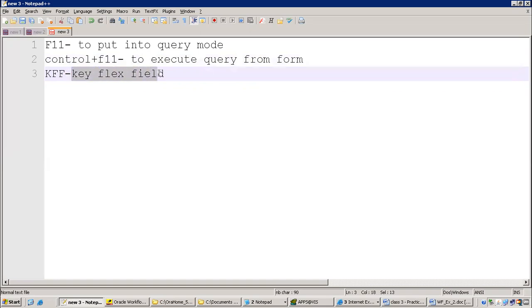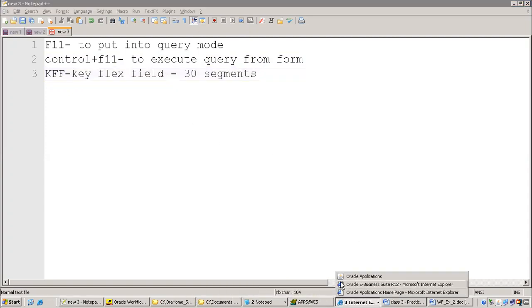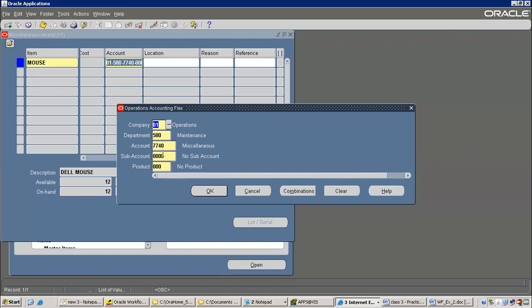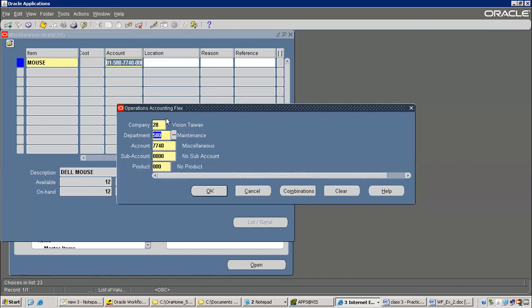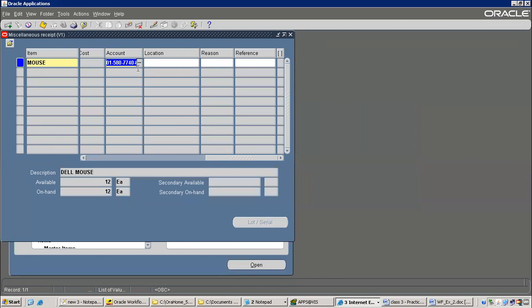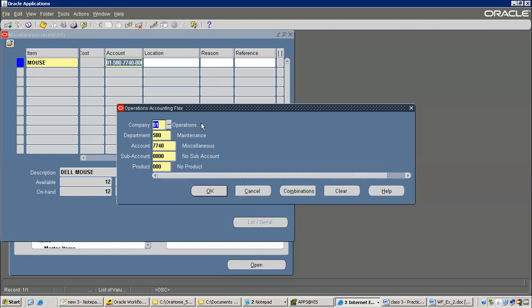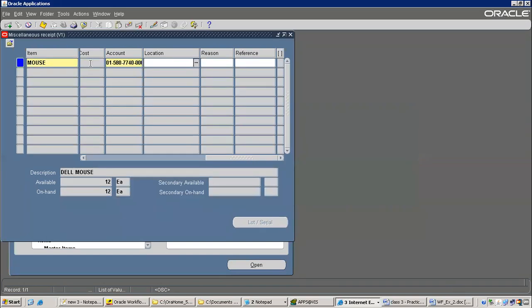This key flex field will come from the general ledger module. So KFF is a combination of segments here. There are around 30 segments available, but right now how many segments? Only a few. 5 segments are there. If you want to change to another company, like let's say Taiwan, you have to choose this. Right now it is defaultly populated as Vision Operations and all. Click on OK, then save.